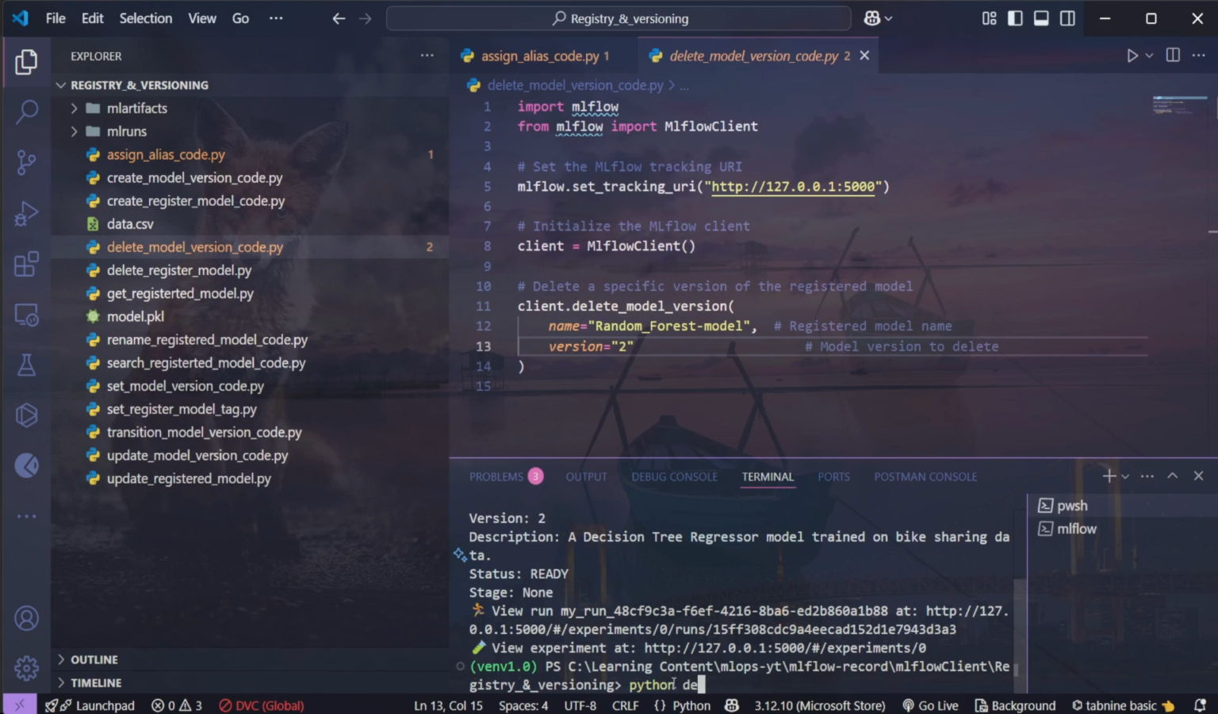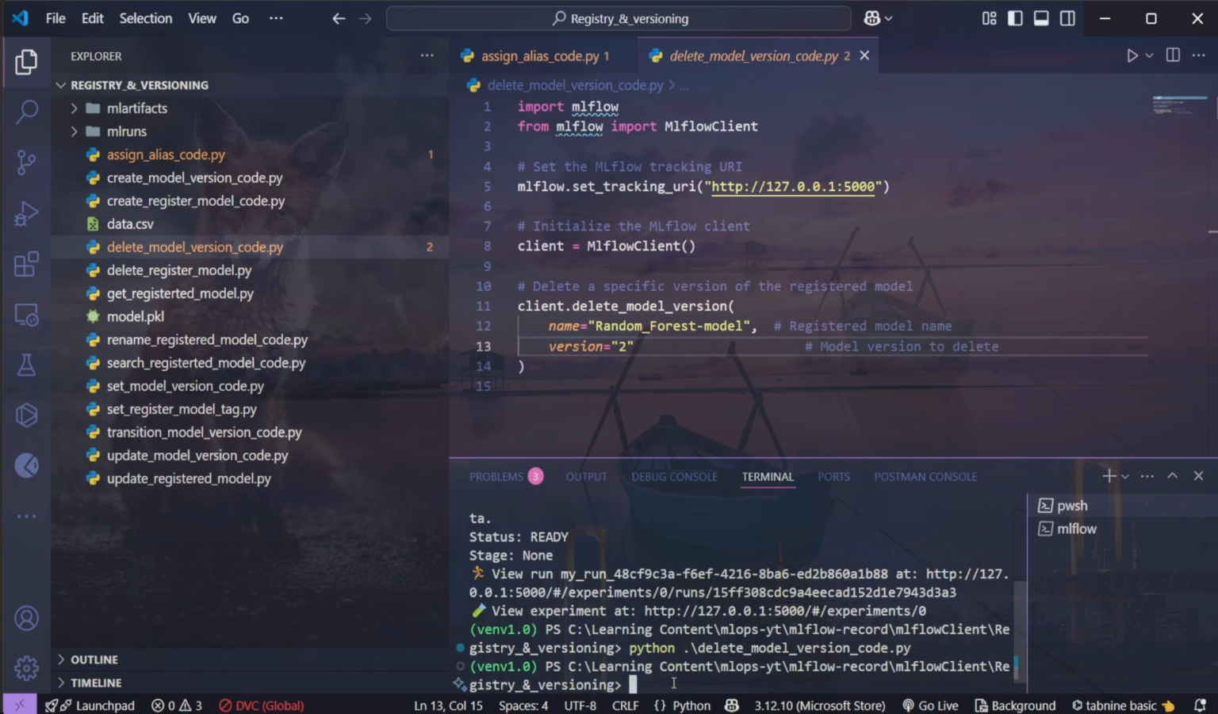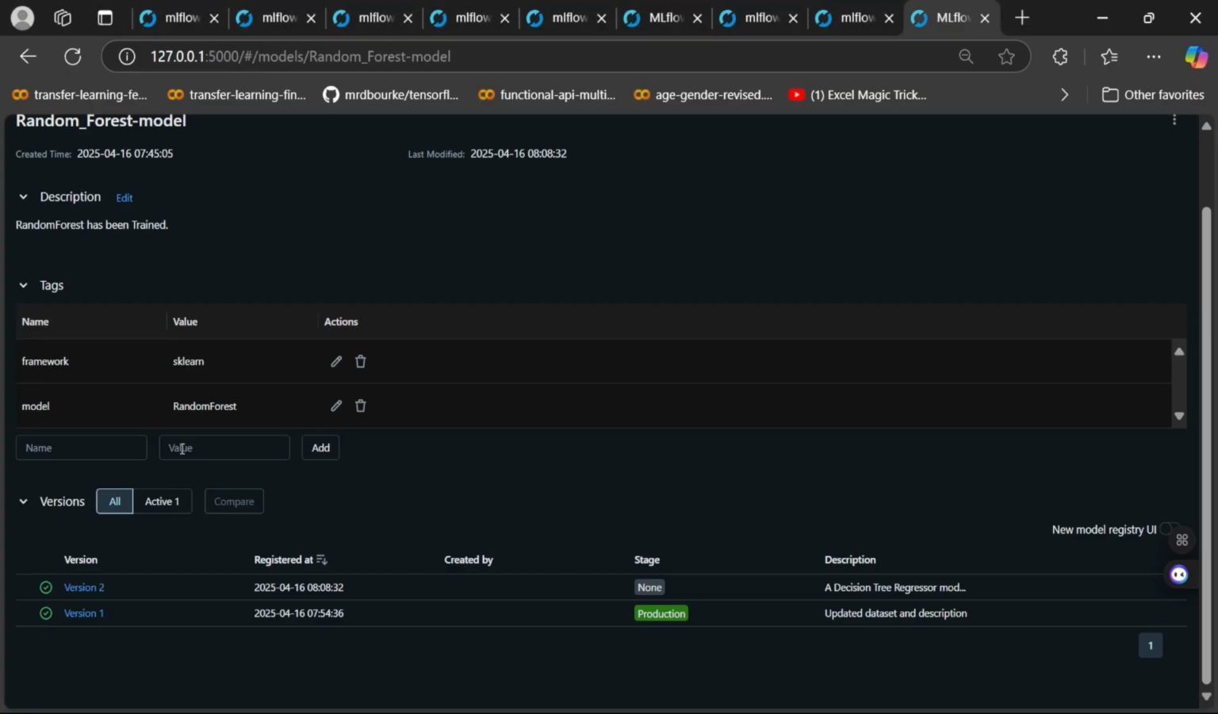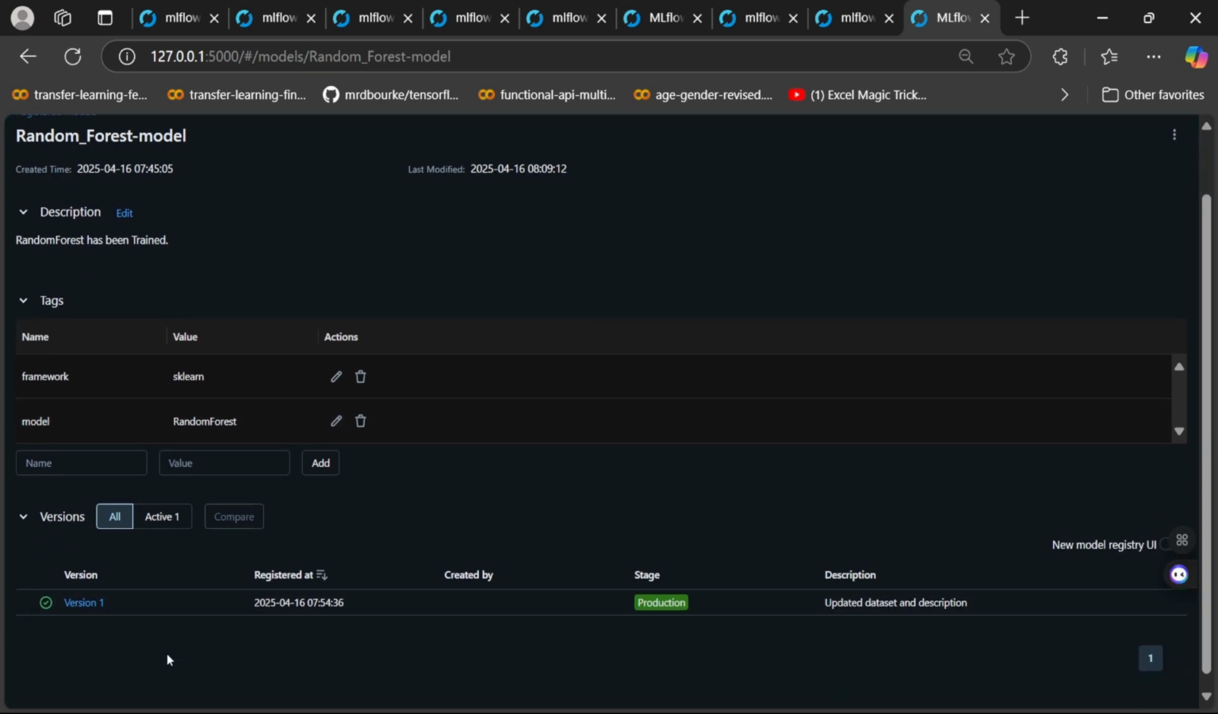Python delete model version code. If I run this code, you should not be able to see that version 2 after this code. Okay, the code ran successfully. If I go back here and refresh the screen, you are not able to see version 2 anymore because it got deleted.